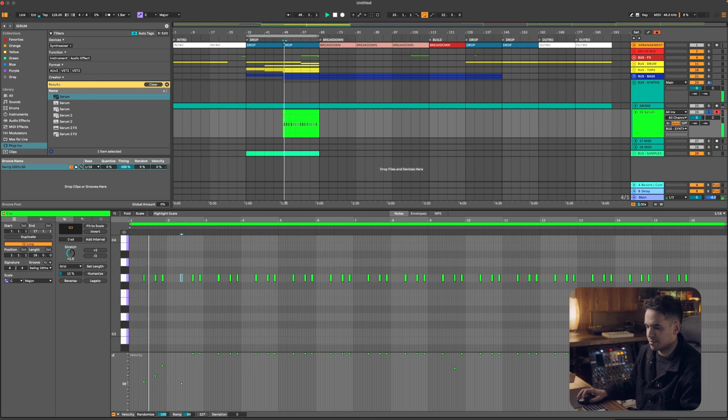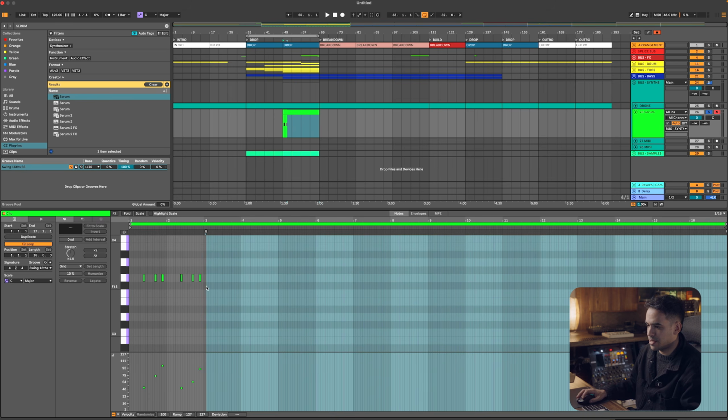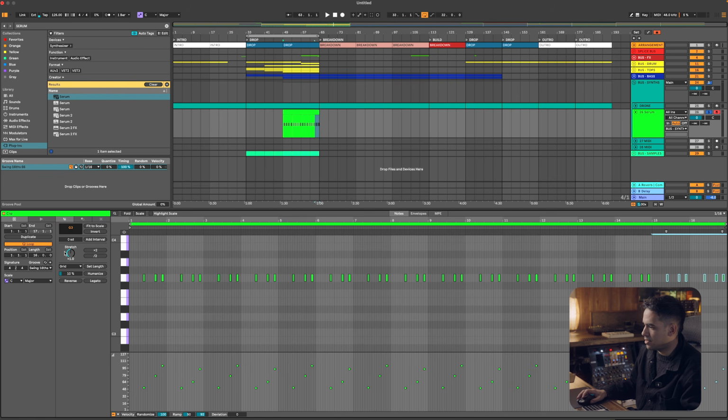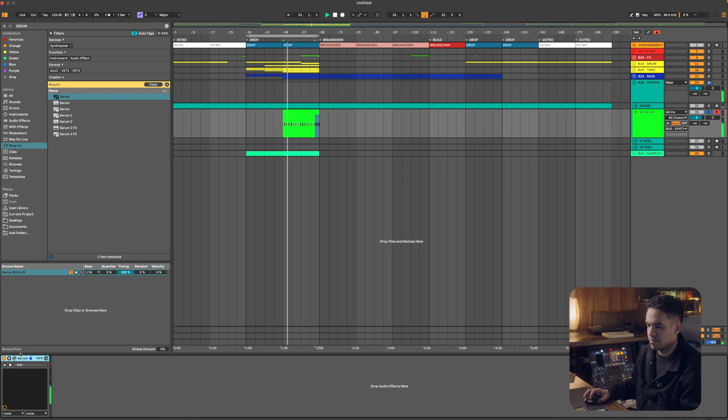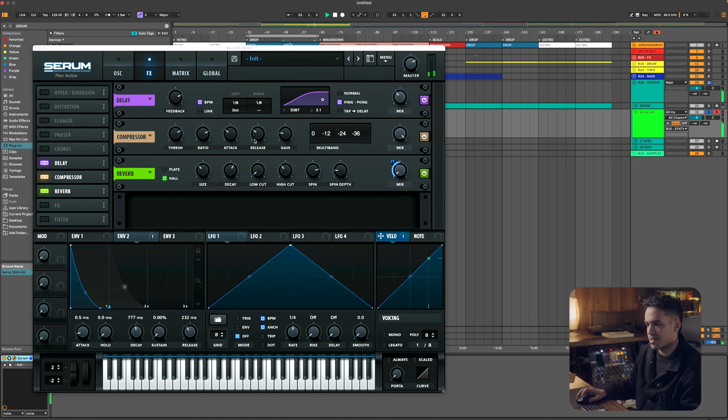Let's do kind of like this right here. It's going to be doing these individually. And I think I like that pattern, so I'm just going to copy these like this. And then I'm going to take a little bit of the lows out of it. Yeah, that feels good. Let's do that.